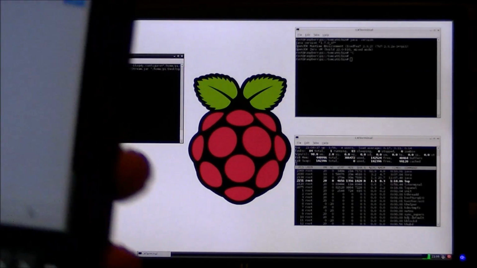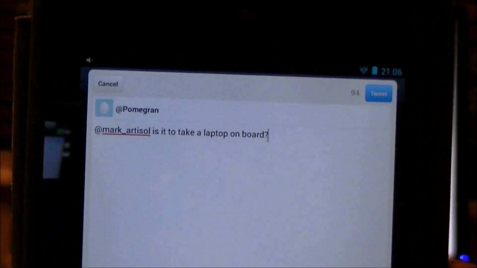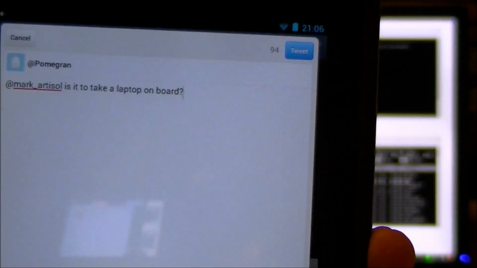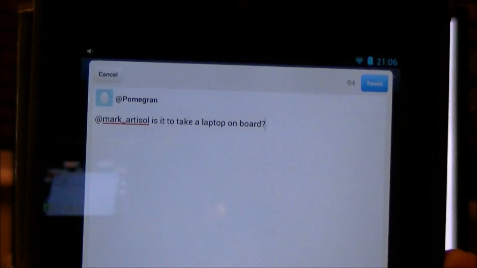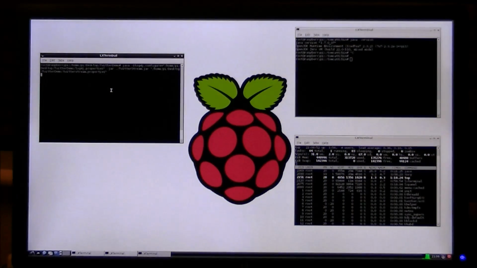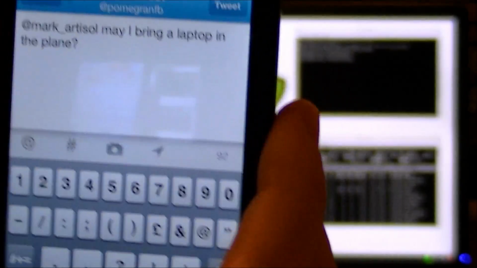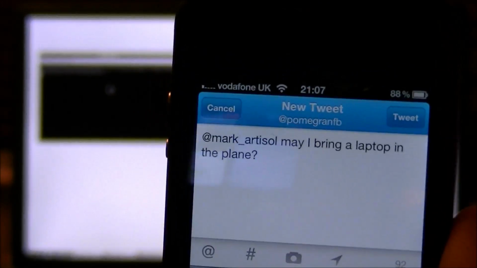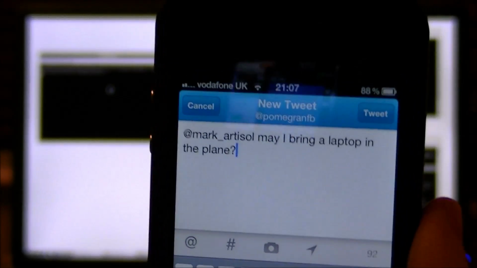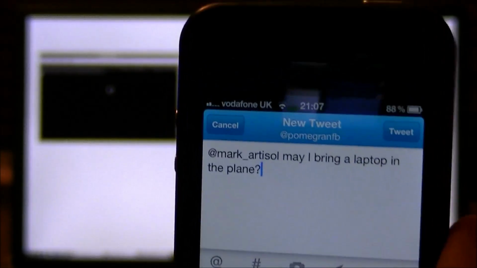I've got a Nexus 7 here running Twitter. Now it's going to go to a special account called Mark_Artisol, and you can see here I'm saying, is it okay to take a laptop on board? So this is an FAQ for a fictional airline. Now on the iPhone I'm also posting from a different account here, and you can see here I'm saying, may I bring a laptop in the plane? Okay, a slightly different way of asking the same kind of question.